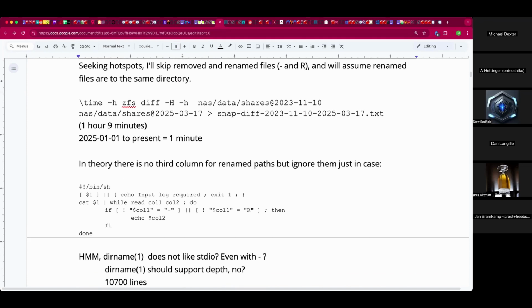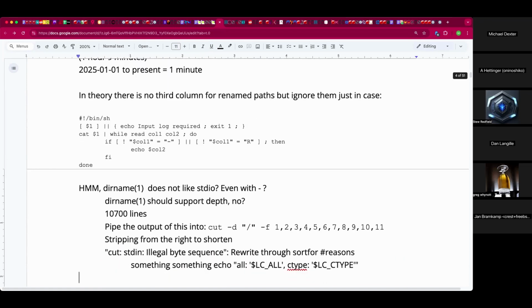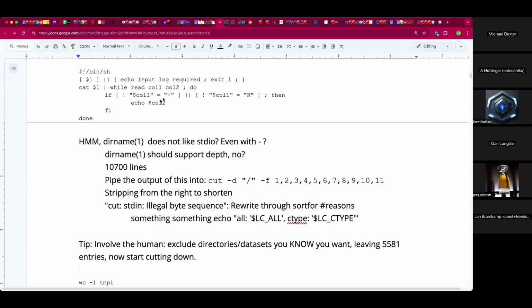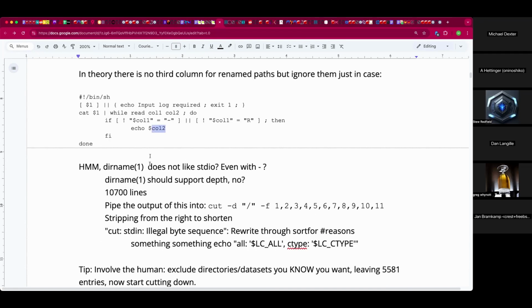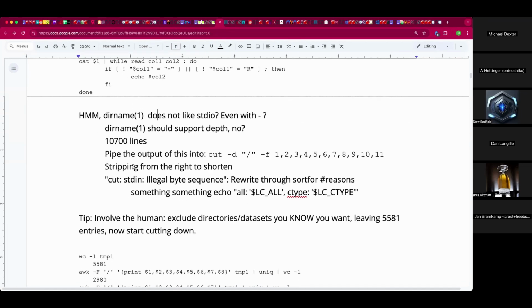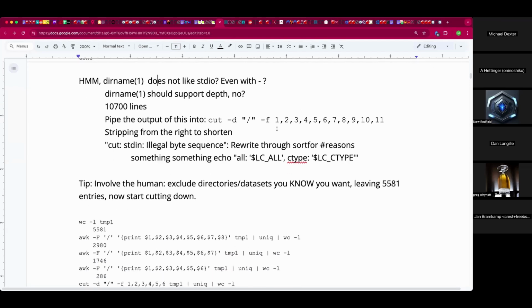And so I thought, okay, I'm going to ignore any renames and I'm going to ignore removals for what it's worth, because I'm just looking for activities. So I did a crazy simple script to just ignore certain parameters and then just spit out the second column. The first column is the add, remove, modify, and so on. And there's a dirname command. I thought, oh, I will strip off the actual file names, but no, it doesn't like standard IO on FreeBSD. Every time I try to pipe into it, it's like, no, thank you. So I had to do other stuff because I thought I could just strip out the actual file names and do some sort of unique.